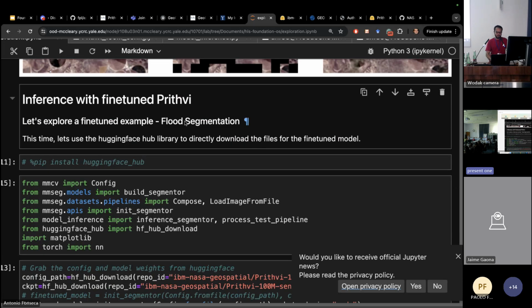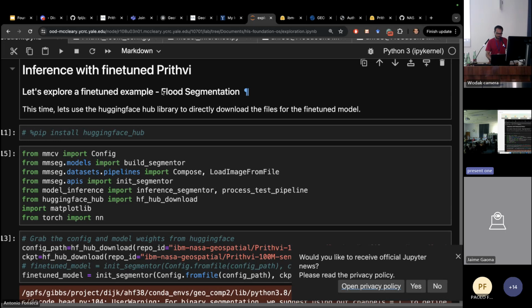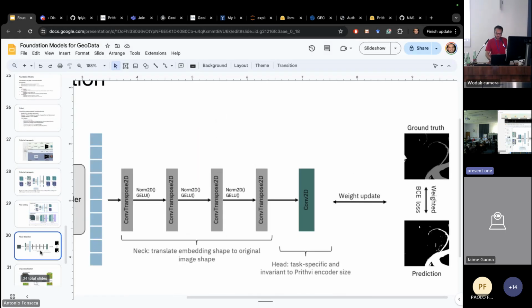Let's see some of these fine-tuned models. One of them that we discussed was the flood segmentation, which is the prediction of a binary mask that tells you in which regions, according to just the 6 layers that you're using as inputs, are more prone to flooding.